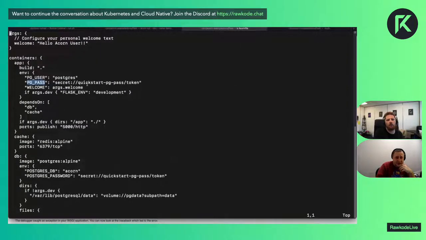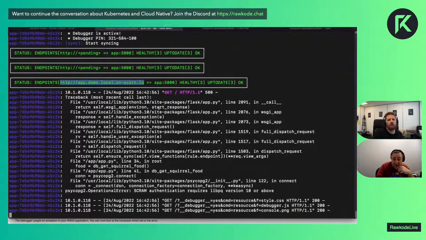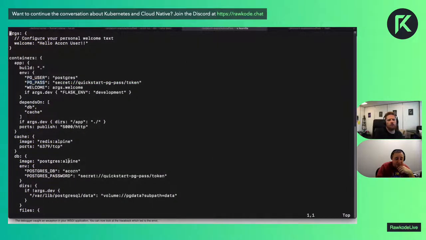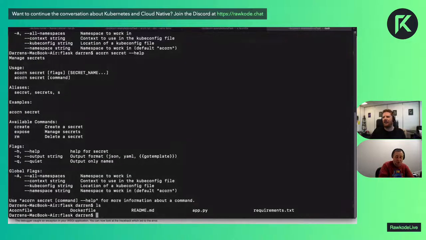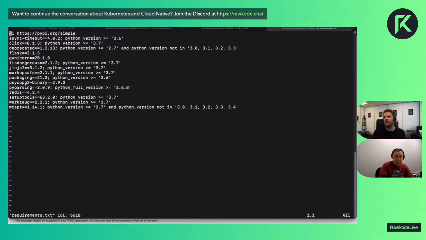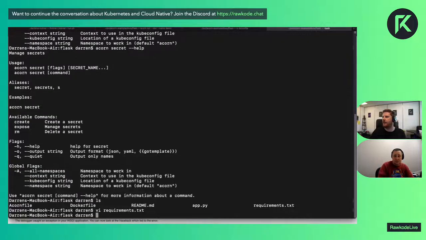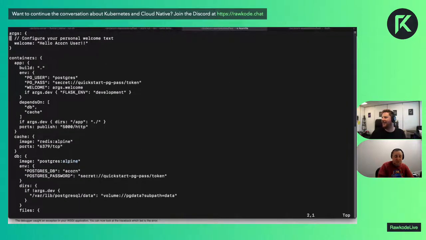Okay, let's see if we can figure out why this says SCRAM authentication requires libpq version 10 or above. I wonder if it's a new version of Postgres. Should we try anything about lib? A very good Googler though. Let me see. I wonder, let me try not the Postgres.